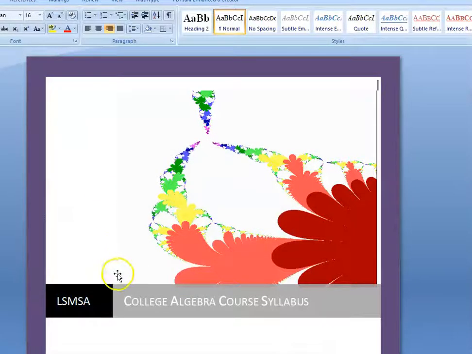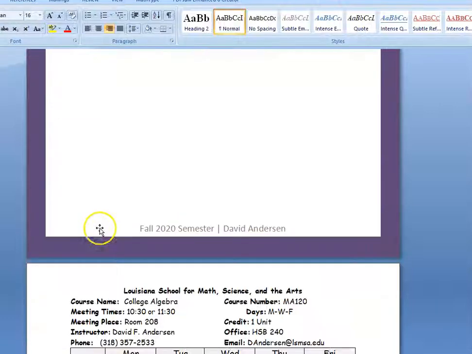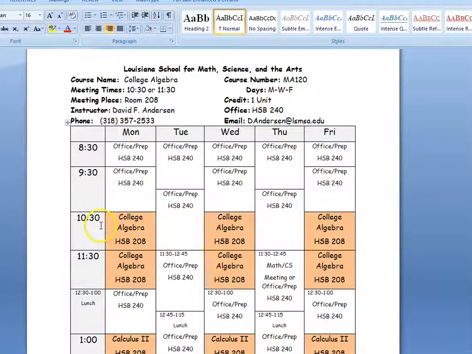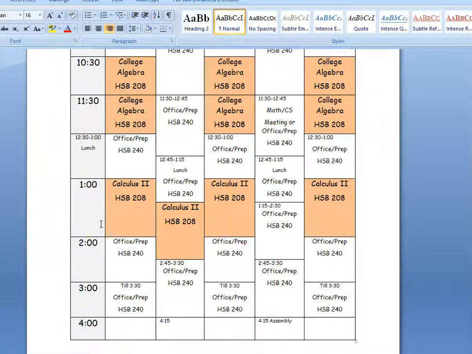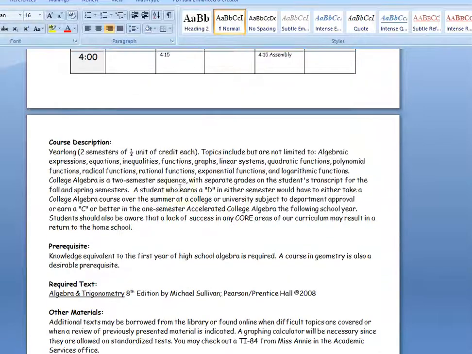I wanted to show you the syllabus. It starts out pretty much the same. It has this block schedule, which looks a little nicer. You're one of these college algebra times. If we had been at school, this is what my day would have looked like.